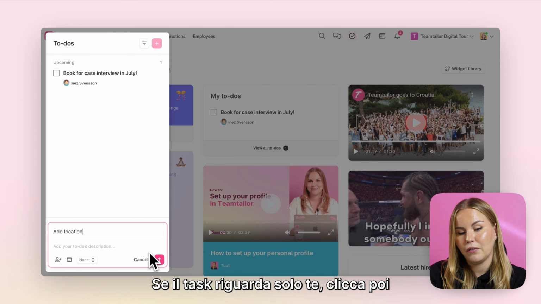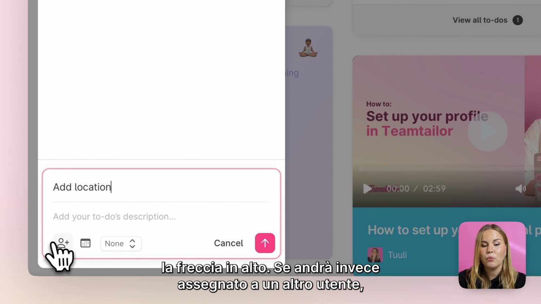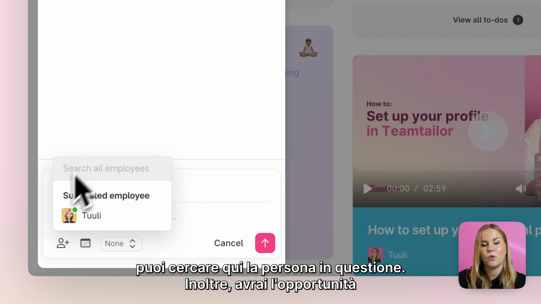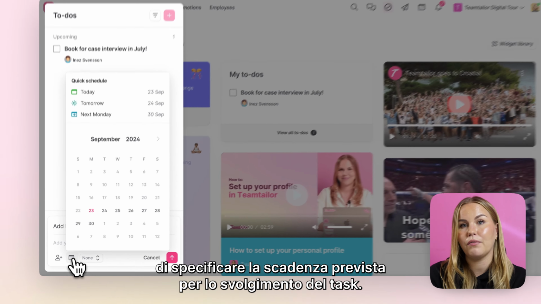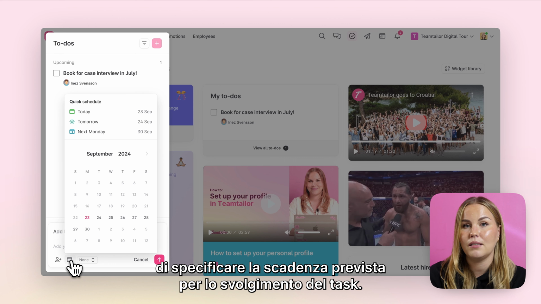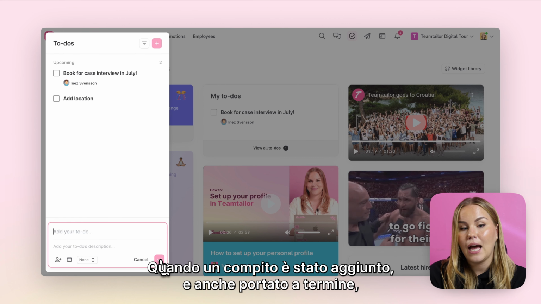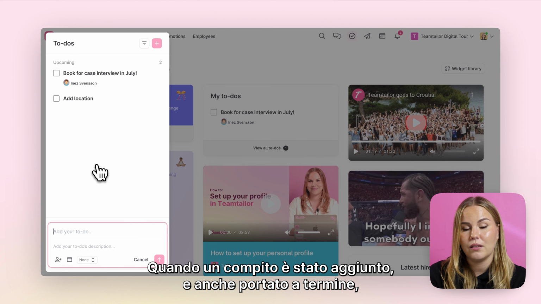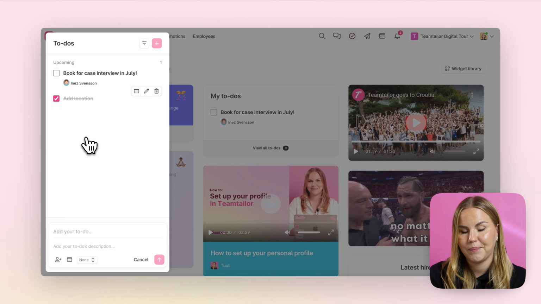choose if it's only for yourself by simply clicking the arrow up, or if you want to assign it to some other user, you can search for users from here, as well as you will have the opportunity of specifying when you would like this task to be done by. When a task has been added, and once you have finished with the task, you can simply tick it off from here and it will disappear.